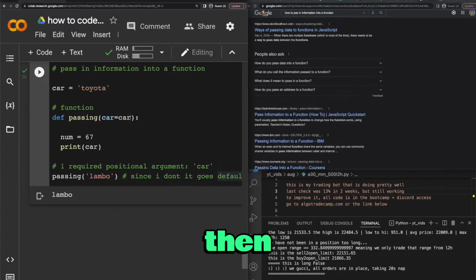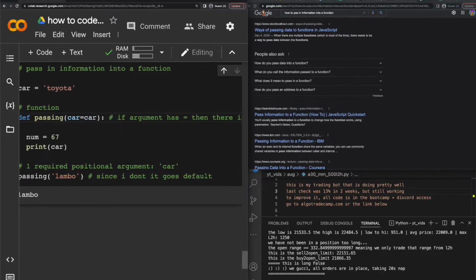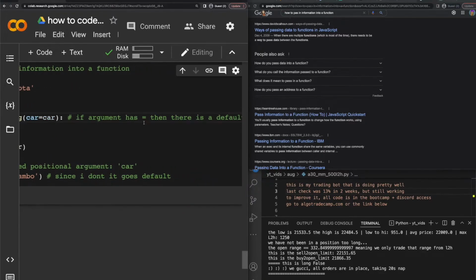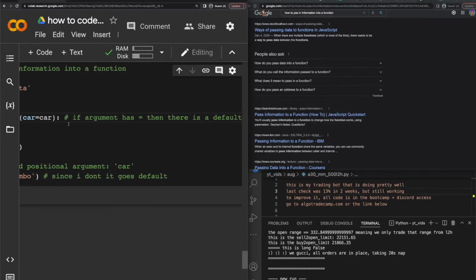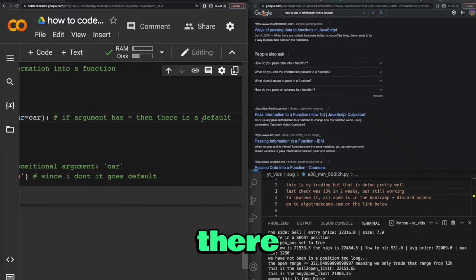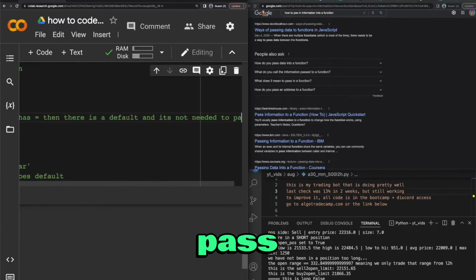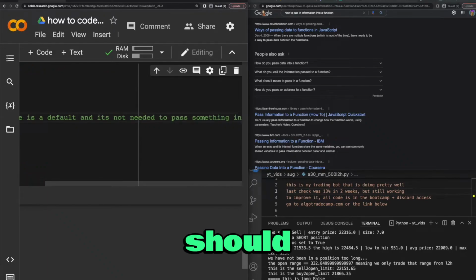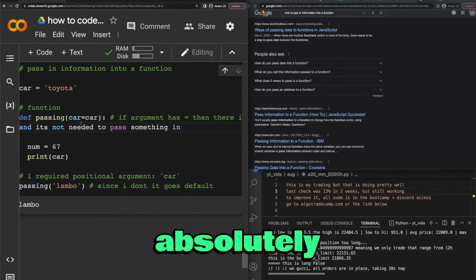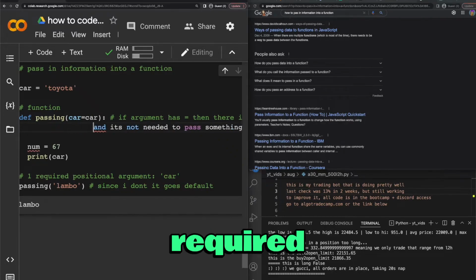And then since it's already set to car equals car, that means there's a default value. So if the argument, I'm going to use the word, but I don't like it, has an equals, then there's a default. So write that down real quick. Car equals car. If the argument has an equals, then there is a default, and it's not needed to pass something in. I think you should pass something in, absolutely, but it's not required.